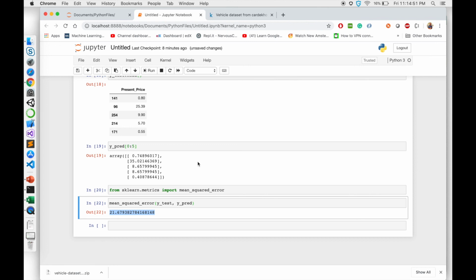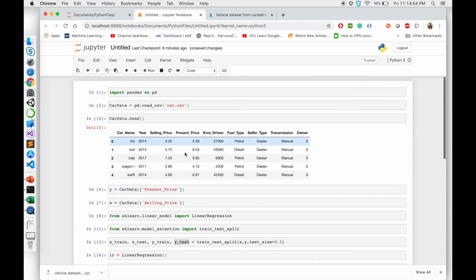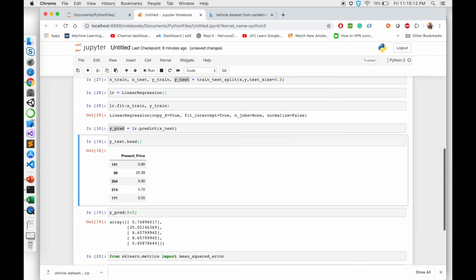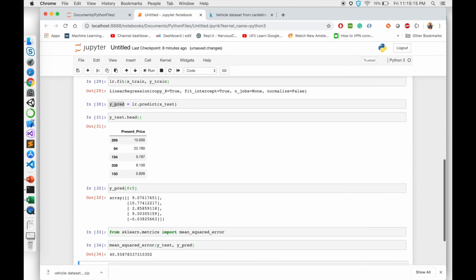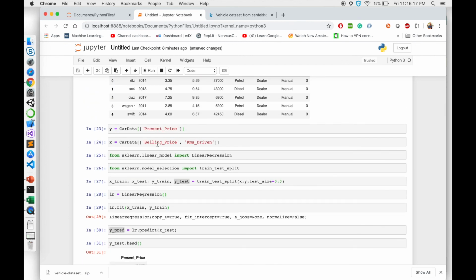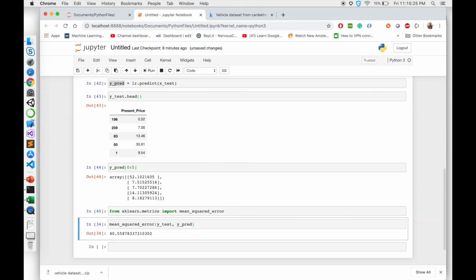Now I can do it with multiple variables by saying that I also want in X the kilometers driven. So in my X variable, I'm saying predict this based on these two values. So I can just go ahead, run all these functions one more time, and now you'll see it's 40, so it's much higher. What if I just do based on kilometers driven, and it's 145, so it's growing more and more.